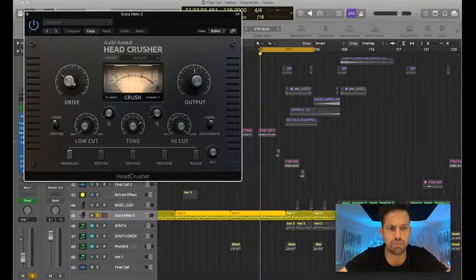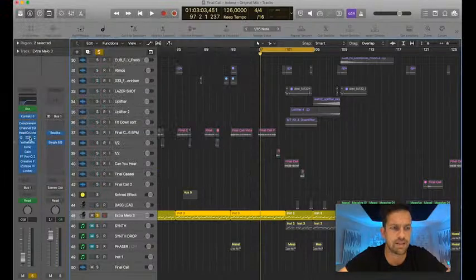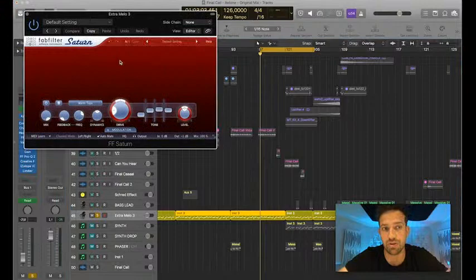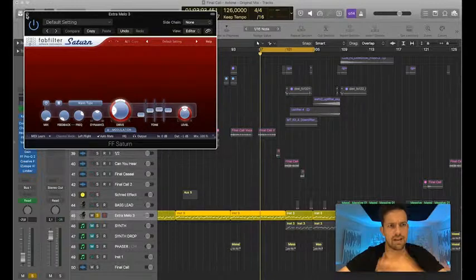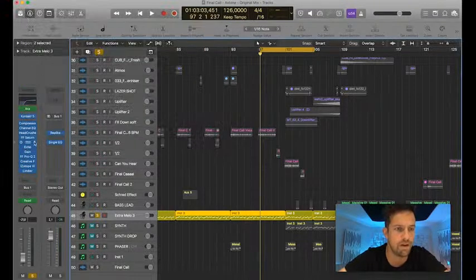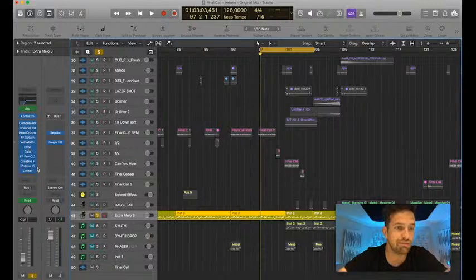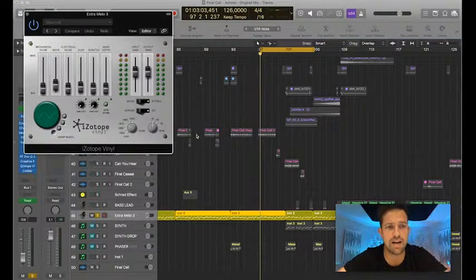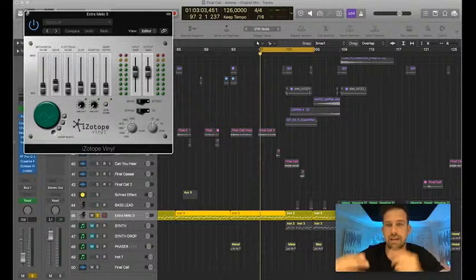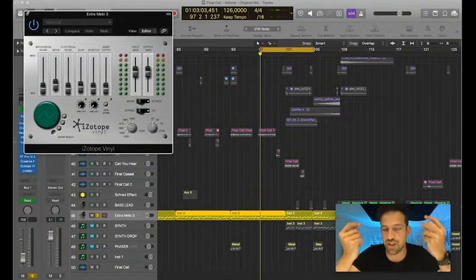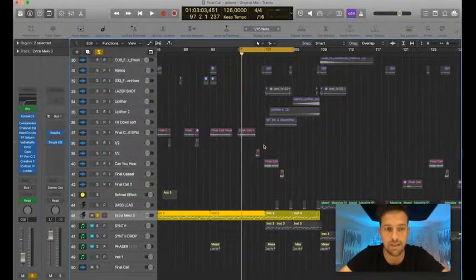Once again, the Head Crusher, pretty heavy drive here, I can see. This is also cool, the Saturn from FabFilter. I adjusted the tone, the treble a little, so the sound comes a bit more in front. Valhalla Echo again. This Vintage, iZotope Vinyl vintage thing is also cool. It gives a less sharp identity to the sound.